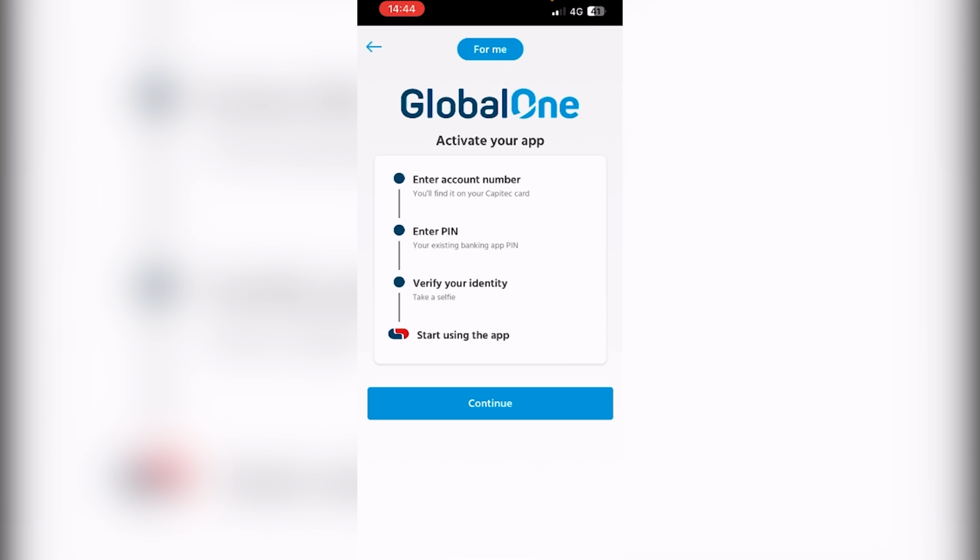Now, from here, all you have to do is enter your account number. You'll find it on your Capitec card. From there, you enter your PIN, your existing banking app PIN. And you verify your identity by taking a selfie, and then you can start using the app.